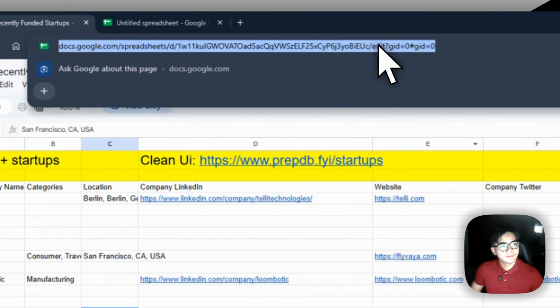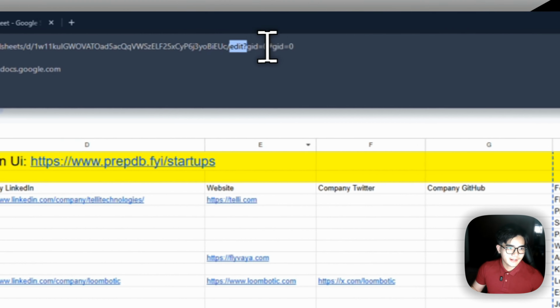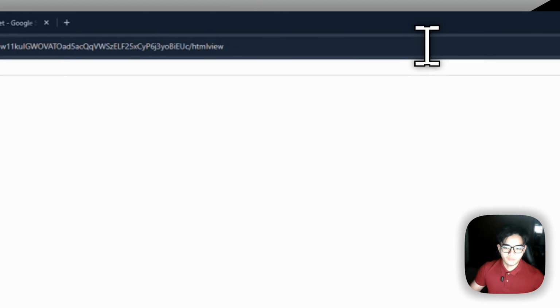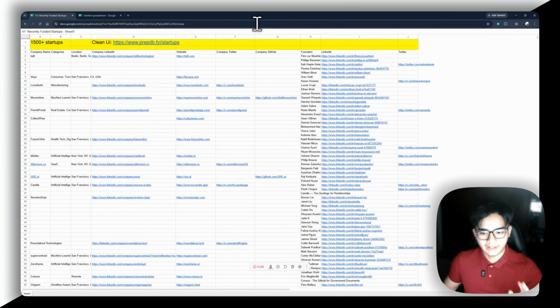Now, in order to get over it, you need to go to the URL and see this edit, but just get rid of this and replace it with HTML view. Now this should open up an HTML view.